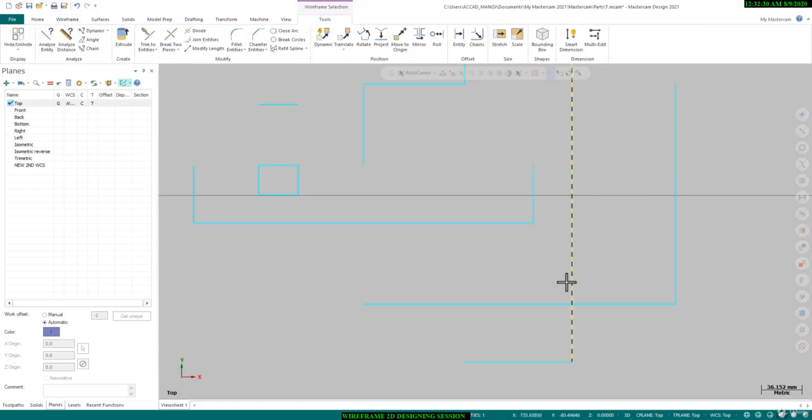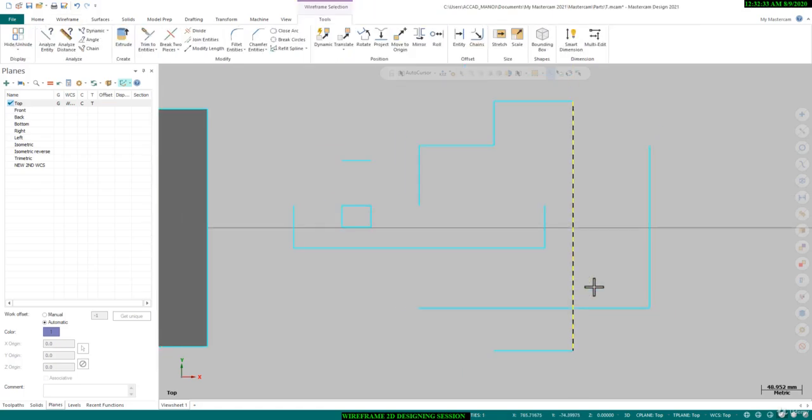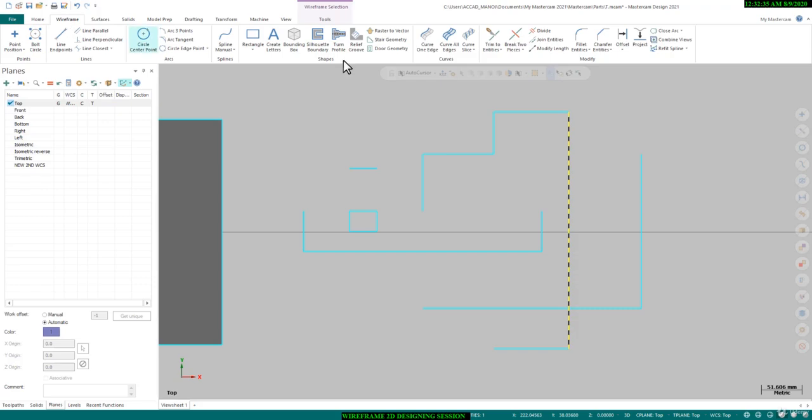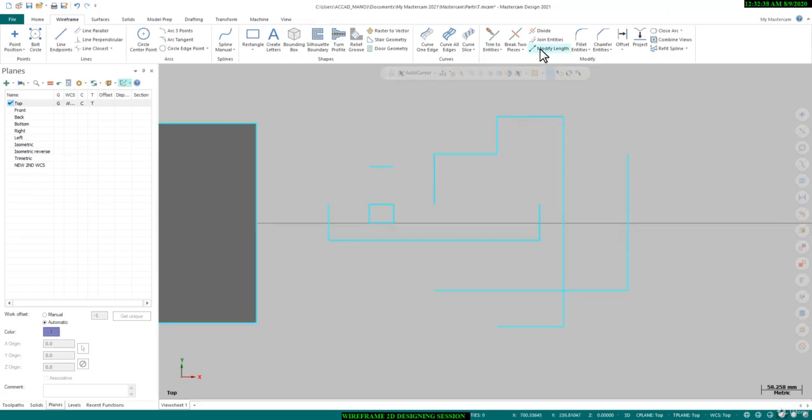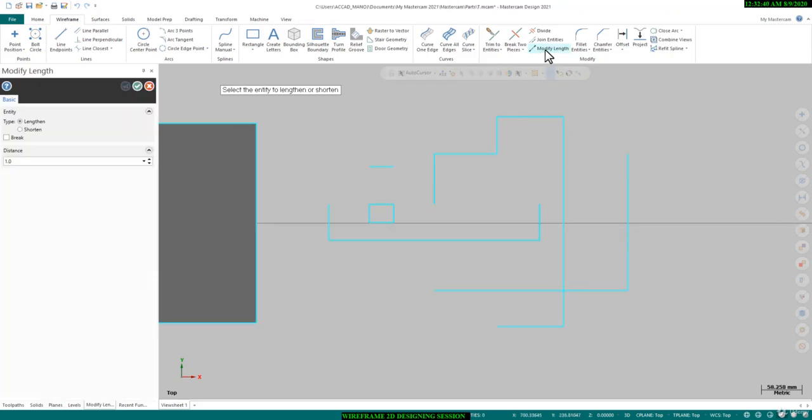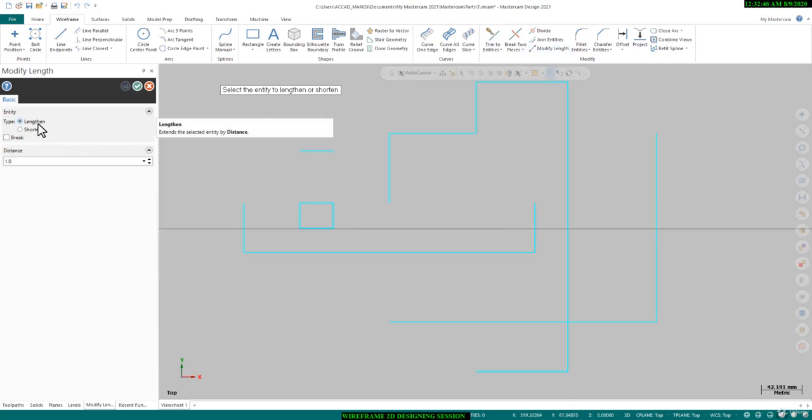So as you can see, this line has been joined in a single piece. Okay, so after that I will teach you how we can use modify length. Suppose you have to extend the line. In Mastercam 2021 and 2020 this language has been changed, so now extend means lengthen. Suppose you have to extend 5 mm, I will click 50 mm. Okay, so you can see this line has been extended 50 mm.